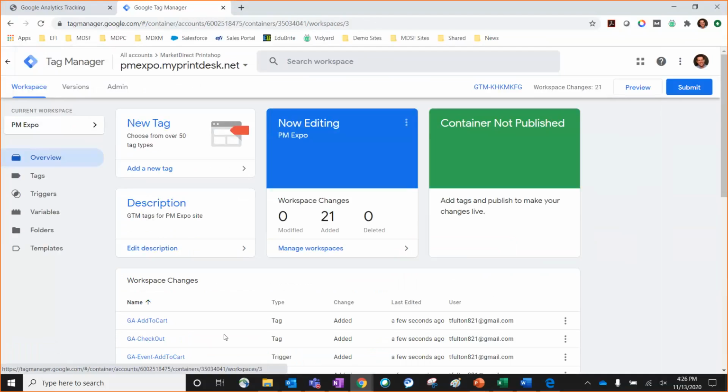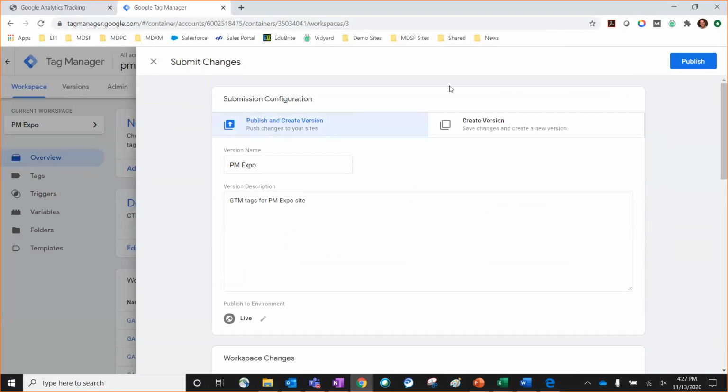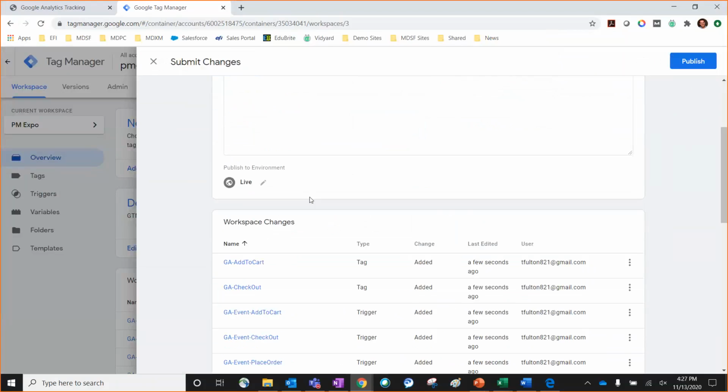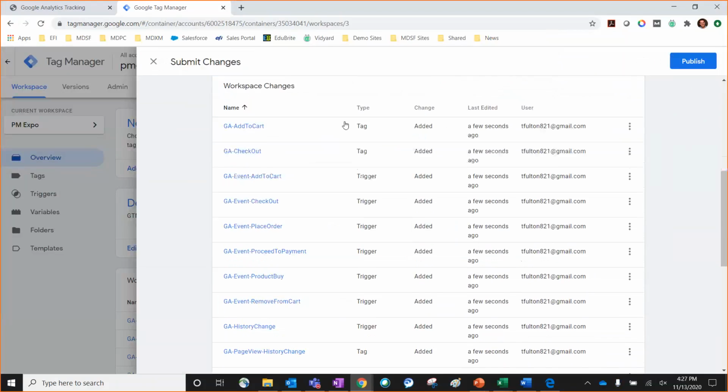So from here, I'm back on my dashboard, but you'll notice there's a new button up here for either submit or preview. So I can either preview the changes I'm about to make, or I can go ahead and submit them and publish them to StoreFront. So I'm going to click Submit. And it's going to just verify the name of my container, the description, and then it's going to actually show these tags that is going to be pushed along to my MarketDirect StoreFront site.